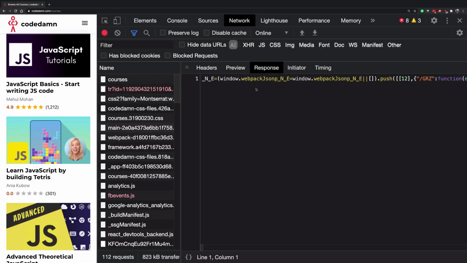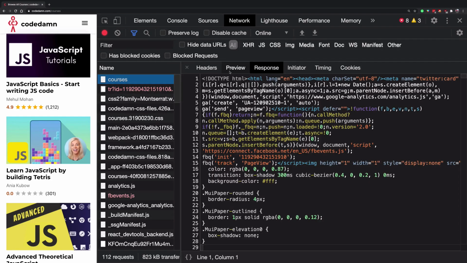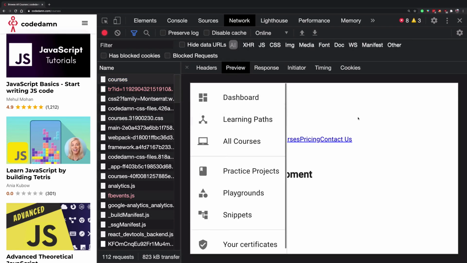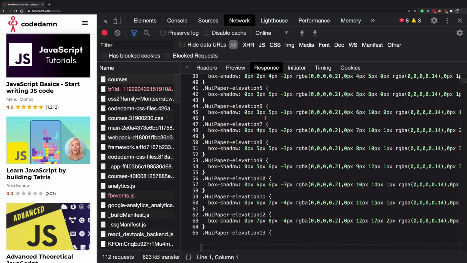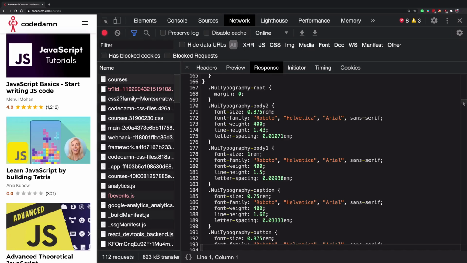Response, however, is the raw interpretation of what you have got from the server, right? And the best way to understand it is in case of a document, right? The preview for the document will try to make sense of the page, but the response is the HTML response which you see, right?